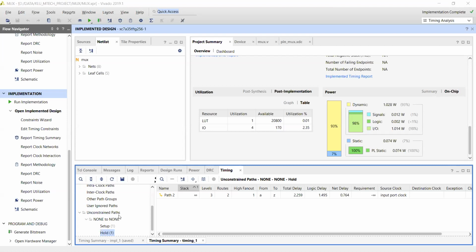Then the last step is to generate a bit file for the sake of debugging into the FPGA. So this is the part of the entire Xilinx Vivado flow, right?